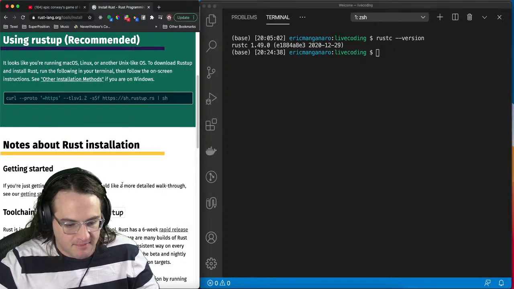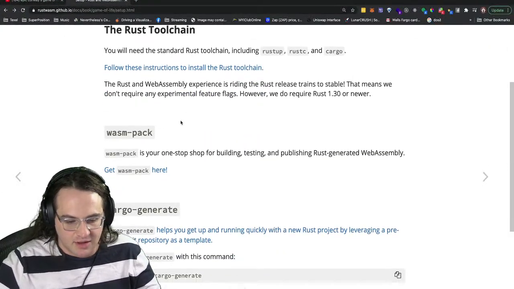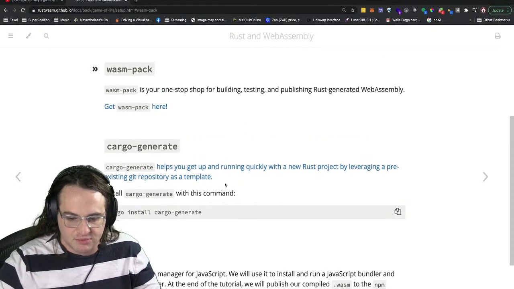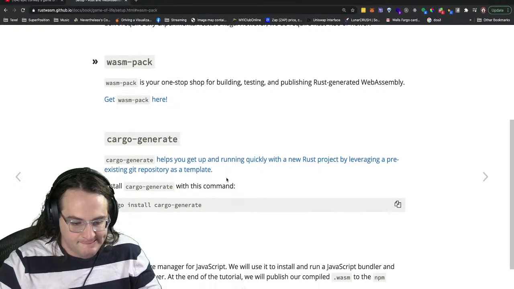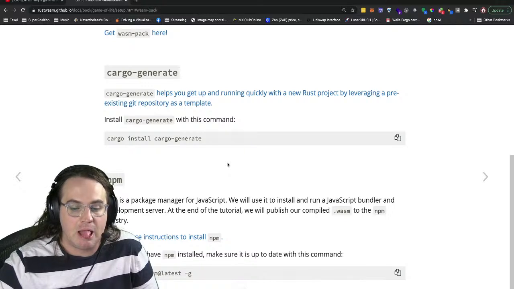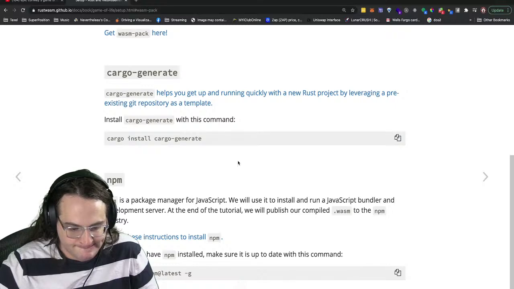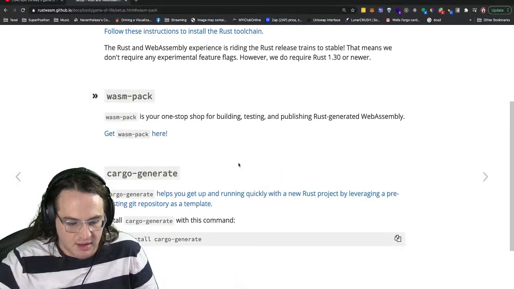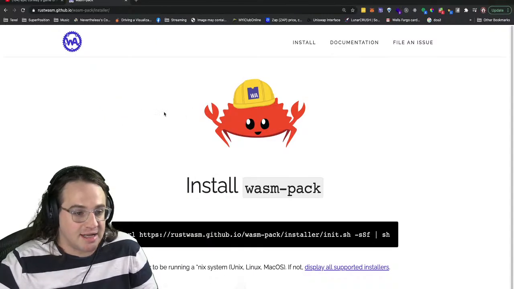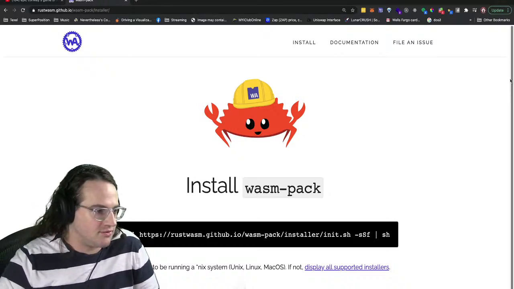So let's go back. We're going to be installing wasm-pack. This is your one-stop shop for building, testing, and publishing generated WebAssembly. Okay. cargo-generate helps you get up and running quickly with a new Rust project by leveraging a pre-existing Git repository as a template. Okay. npm, I have that installed. Let's just make sure that we have everything installed. So get your wasm-pack. And that's where the crab came from. I thought he was so cool that I literally got him for the stream just because he was super cool.